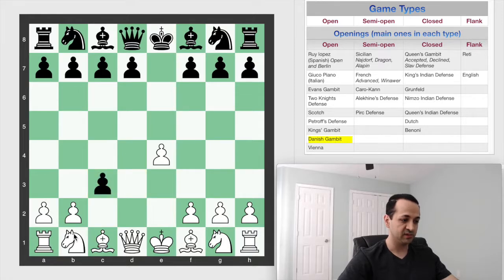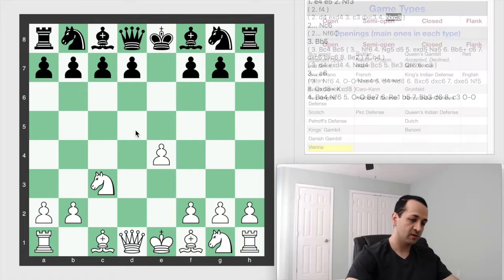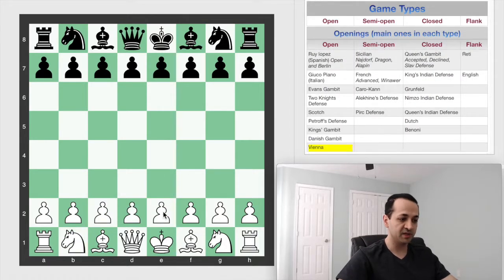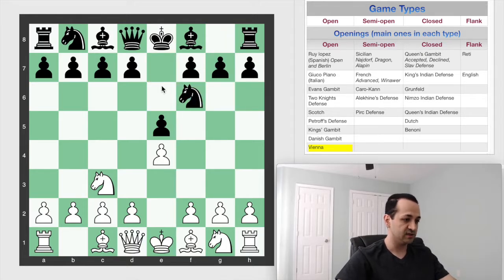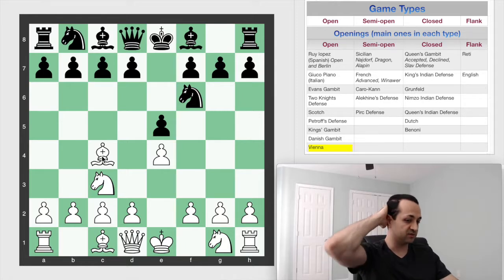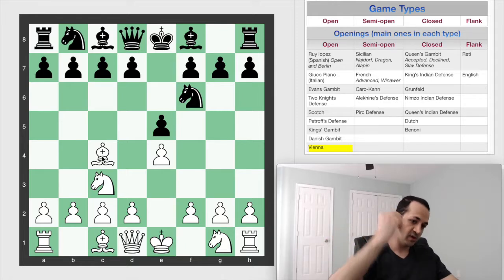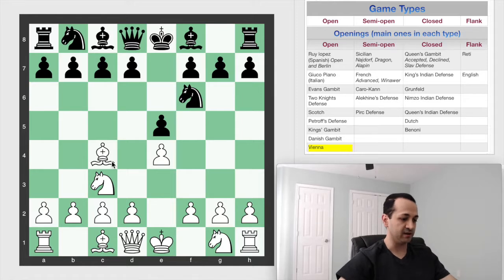White gives up a pawn instead of recapturing on d4 for faster development. The last type of the open games that I wanted to cover is called the Vienna. It goes as e4, e5, as we are still in the open games. And now instead of playing the king's knight, white plays the queen's knight to c3, knight f6, and white plays bishop c4. Up to this point, this is called a Vienna game.